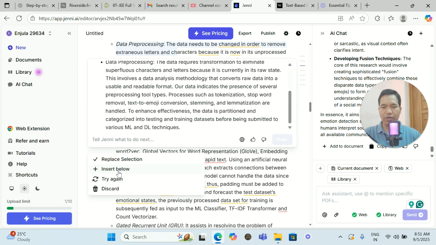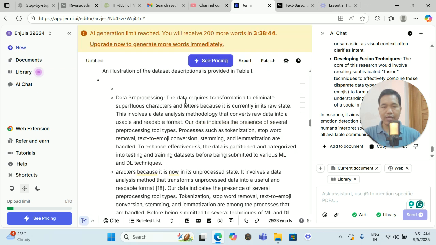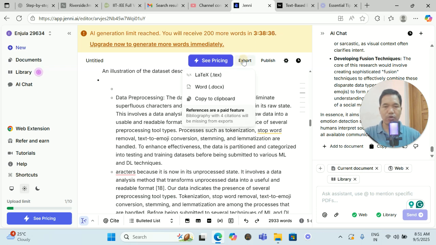If you want to insert below, you can insert below. If you want to replace, you can replace. I'm replacing it, so it will get replaced. Okay. They are asking for new versions to replace. No problem. If you want to export, you can export in Word file or anything.